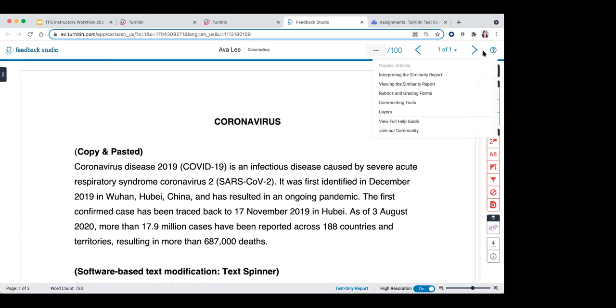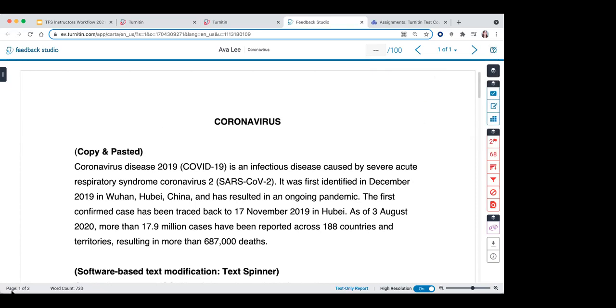The help icon has popular articles in case you want to know more about our product or features, or if you missed anything in our session today. Simply go straight to the help guide that we have in here, and you can surely access that information. Down at the bottom, you can see the number of pages in a particular submission and the word count. Opposite to that is the text only report and the high resolution toggle, and you can zoom the paper in and out.